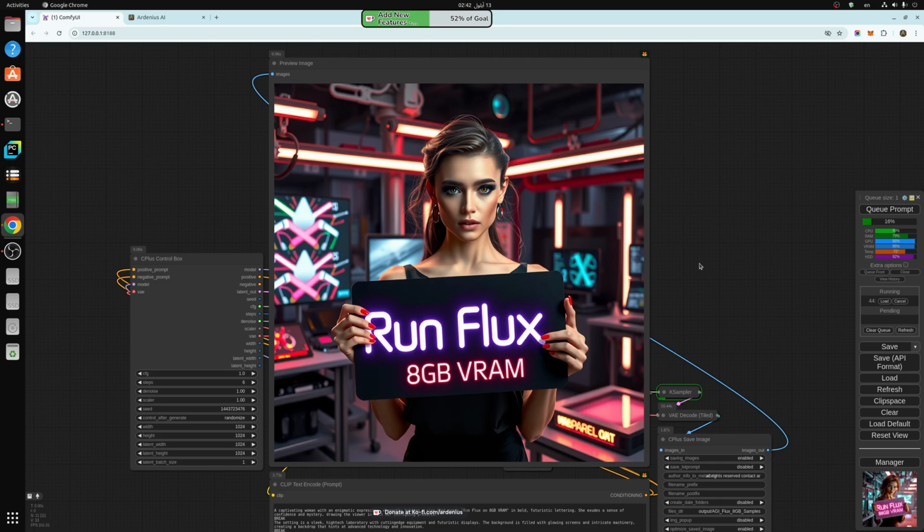Just make sure to not open a lot of programs at the same time, then you might start getting out of memory errors. But other than that, it runs smoothly, generates very smoothly, very nice images, and I hope you guys enjoy it.